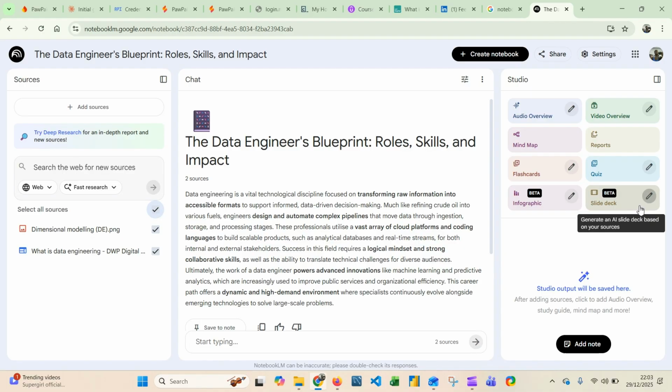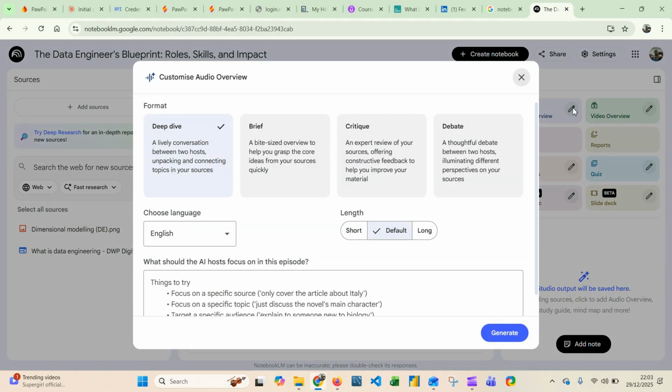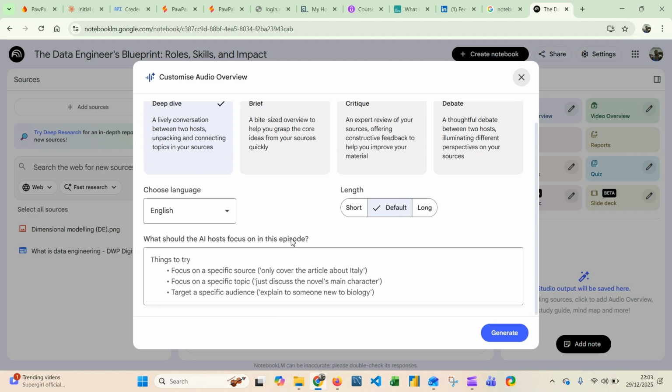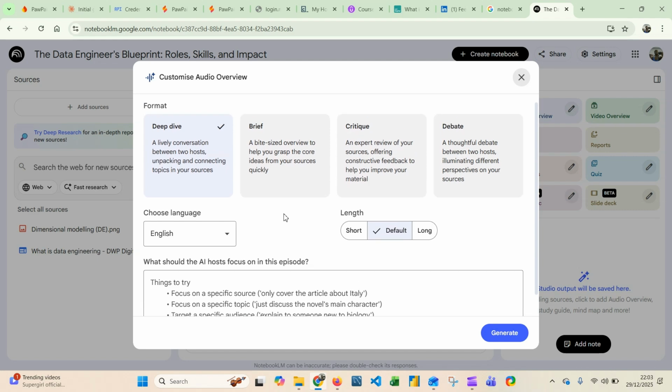So the first thing I'm going to do is I'm going to create an audio. Let's do an audio, right? And before you click on the audio, you can click on the edit icon here. And what this gives you is it gives you more options to customize your audio, right? You can decide to be brief. You can decide to take a critic approach, a debate approach, but I like the deep dive approach. Remember, I want to learn about this topic, data engineering, right?